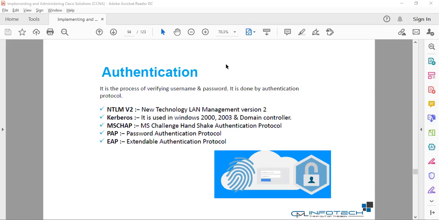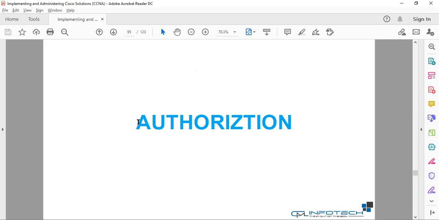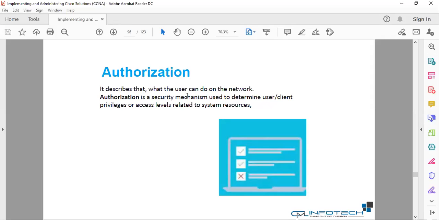Then we have authorization. Authorization is nothing but what the user can do on that network. Let's say I am giving you a privilege to the system. As an example, we all are in one company, let's say CML Infotech, and I am the admin of that company, and you are a new employee in that company. So when you join our company, we will issue you a laptop and a username.